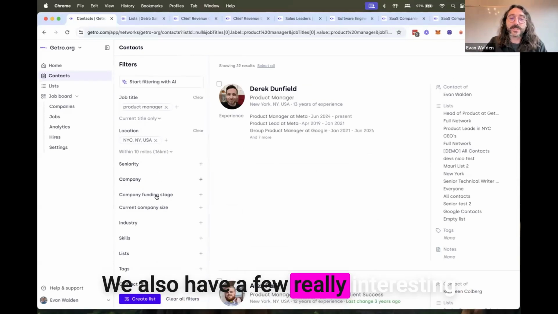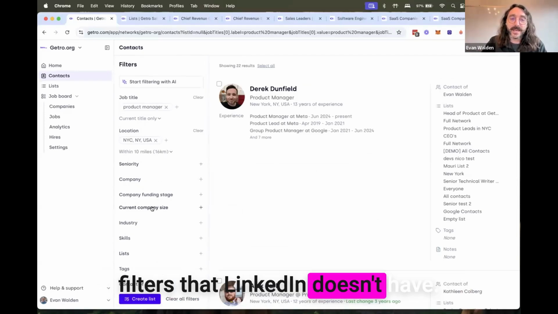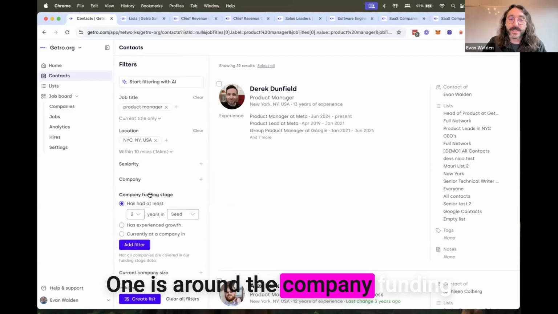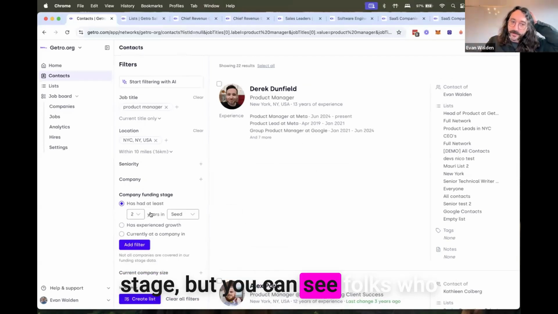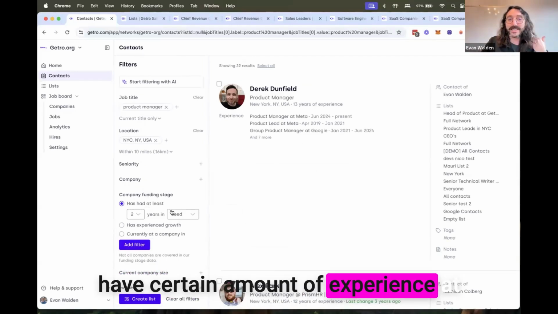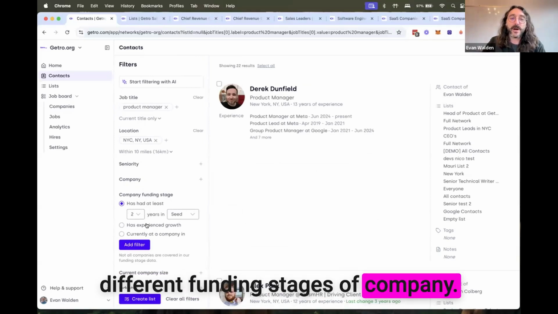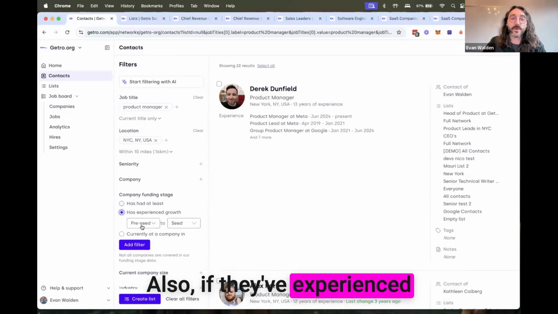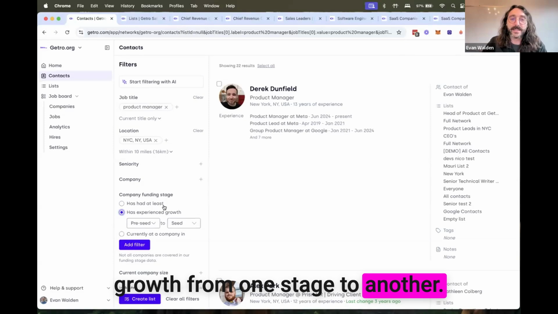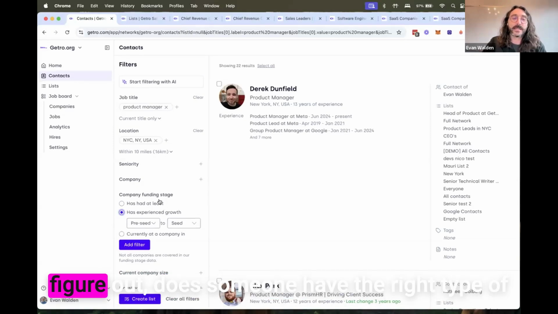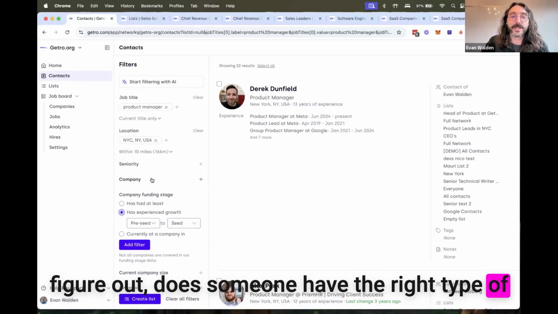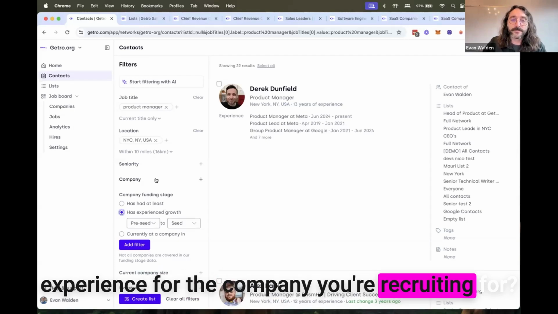We also have a few really interesting filters that LinkedIn doesn't have. One is around company funding stage. So you can see folks who have a certain amount of experience at different funding stages of company. Also, if they've experienced growth from one stage to another. And this is super helpful when you're trying to figure out, does someone have the right type of experience for the company you're recruiting for?